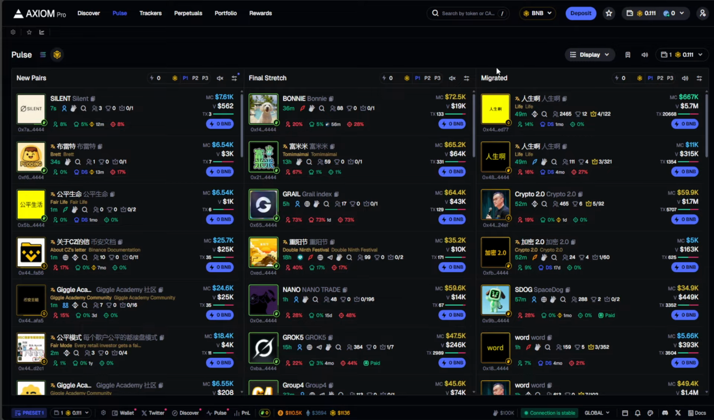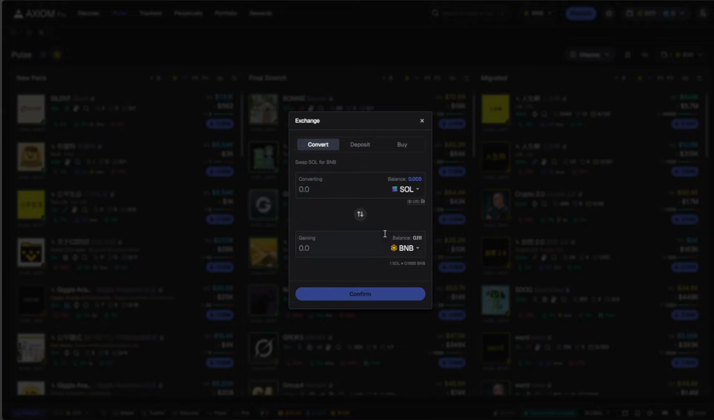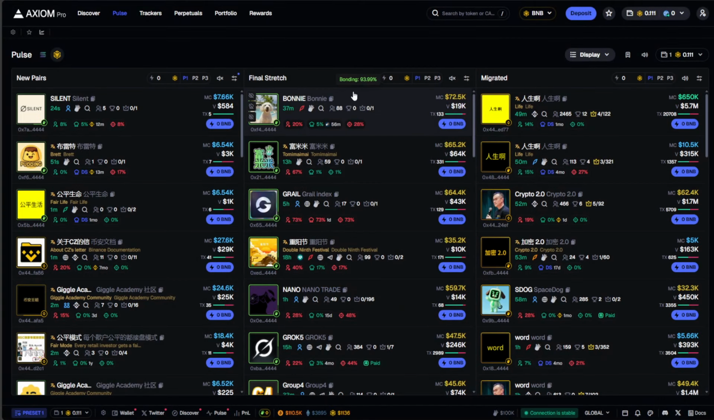So first of all, to actually get money into the BNB platform on Axiom, what you can go ahead and do is click deposit over here. You can either deposit straight to your deposit address, or you can just go over here to convert and convert your Solana that you have from before over to BNB. I do have a video on how to fully do that, but it's really easy to do.